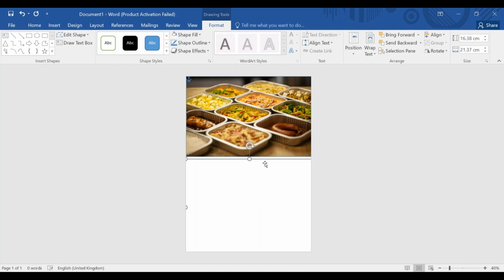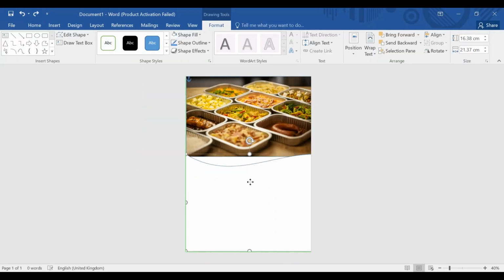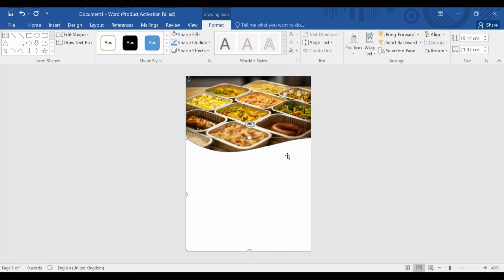Now I'm going to edit the shape to create the curvy design I want. So to do that, come to edit shape and then edit points. So first I'm going to create a point here so that I get this point and then I can create my design. Now I think this is okay.